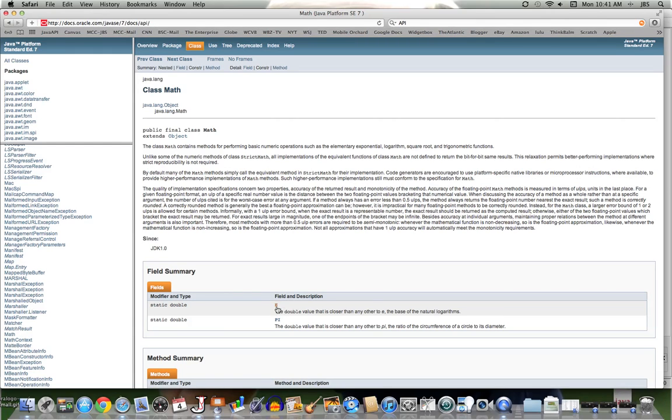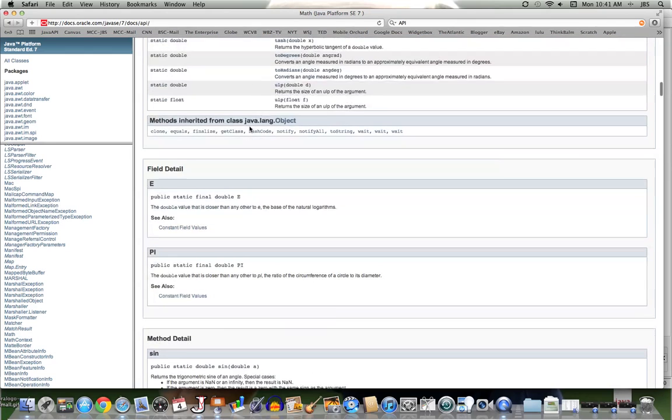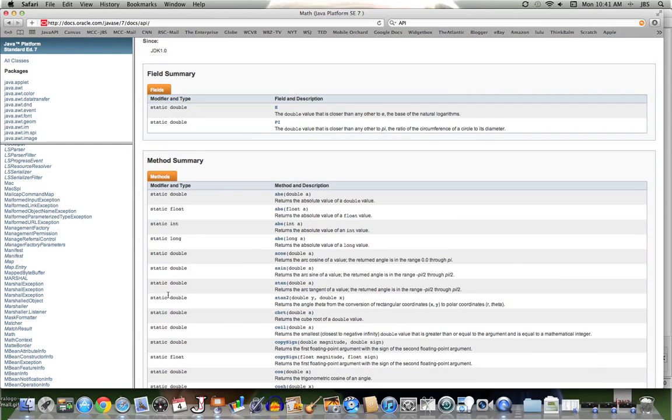If I click on that link for the field, I'll see here e is public, static, final. It returns back a double. The name of the instance variable is in fact e, and I have the same with pi: public, static, final. Returns back a double. This is the value of pi. Those are the instance variables that are within this class. I also have methods, and we'll see all of these methods.